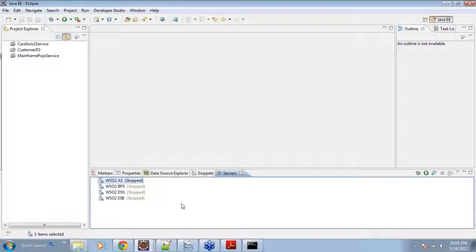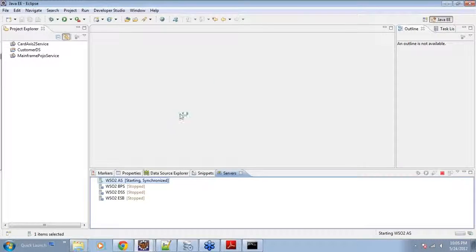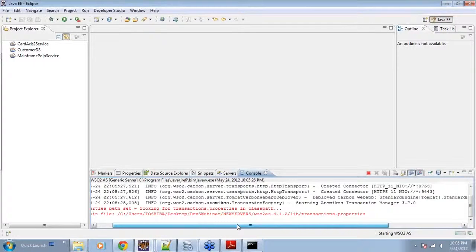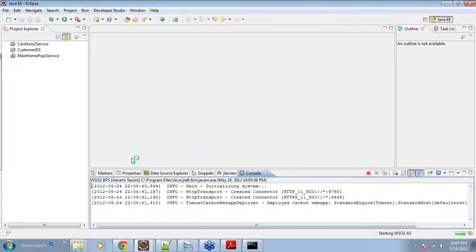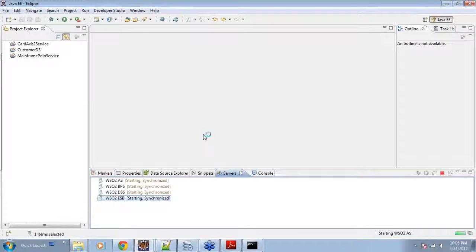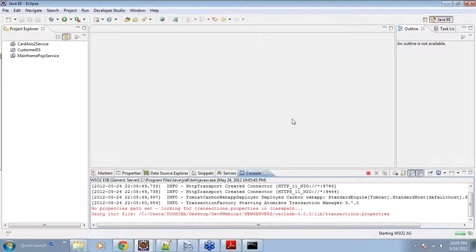Now you can go and start the server. For that, just select the server, right click on it, then click on Start. Then you will see these messages printed on your console. You can do the same for other servers. So I have started all four servers at the same time, and you can see none of these ports are clashing with each other because we have changed the port offset correctly.